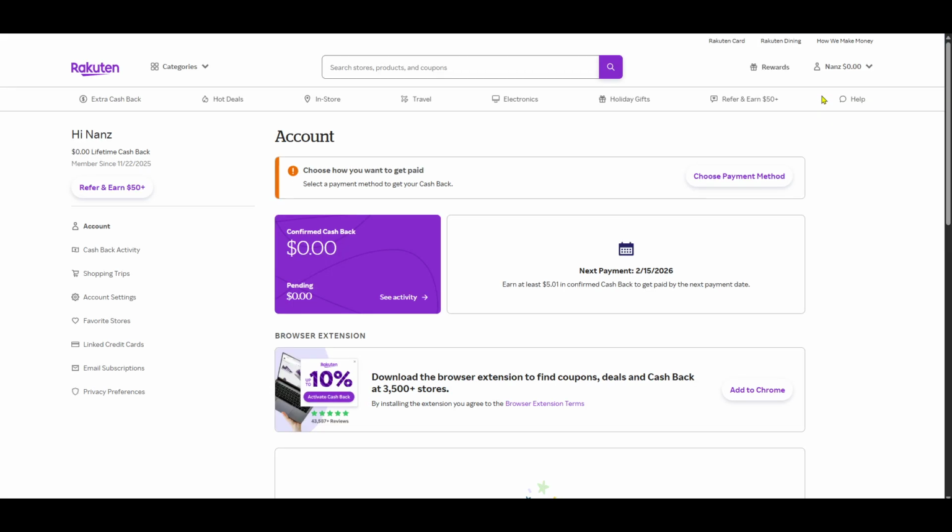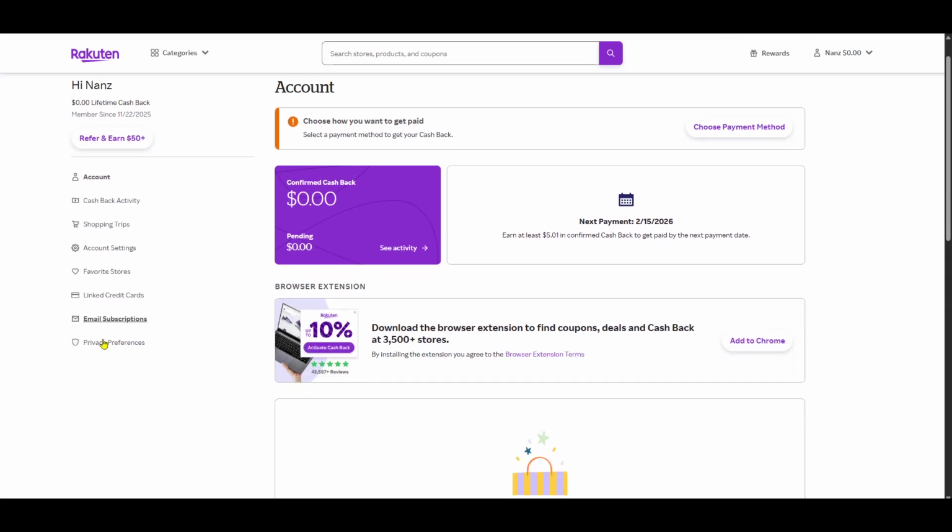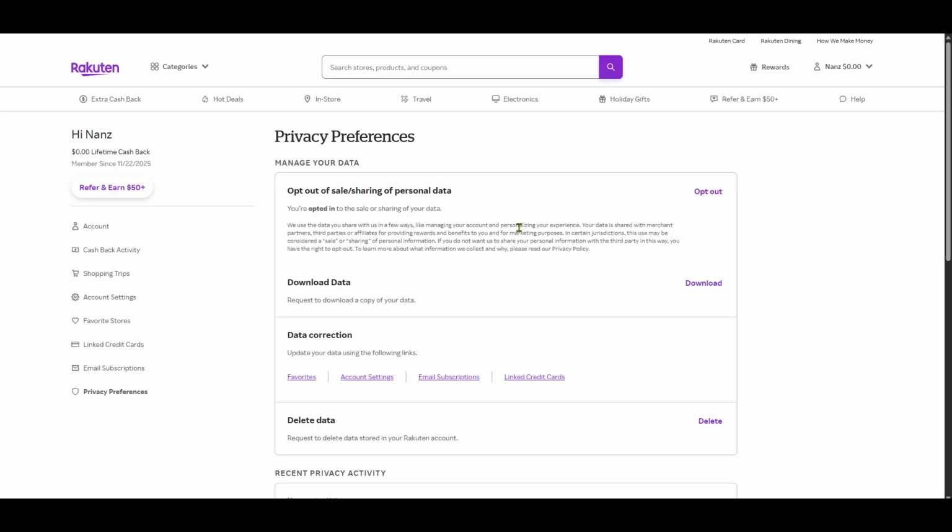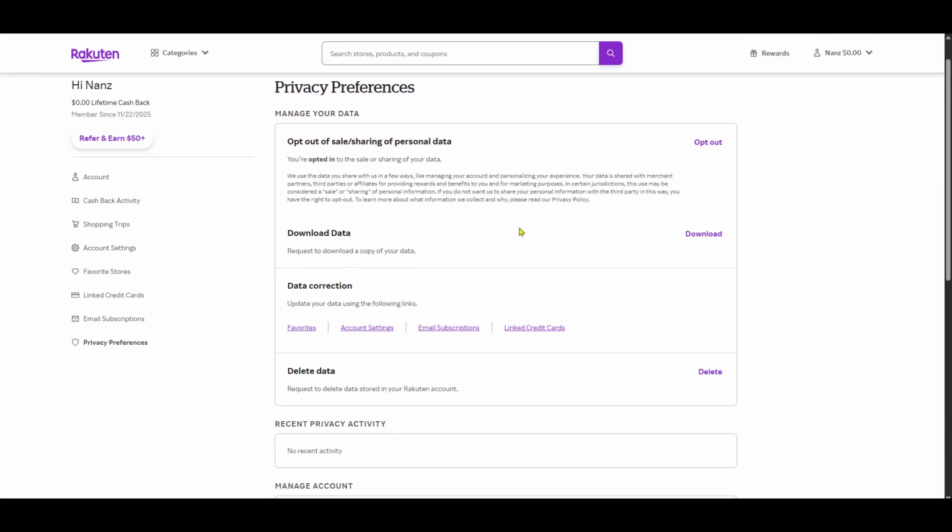Next, you need to click on Privacy Preferences. This section of the site contains all the settings related to your account's privacy and management. You can usually find it on your account page. By adjusting these settings, you maintain control over how your data is handled. But our focus today is on deleting the account altogether.